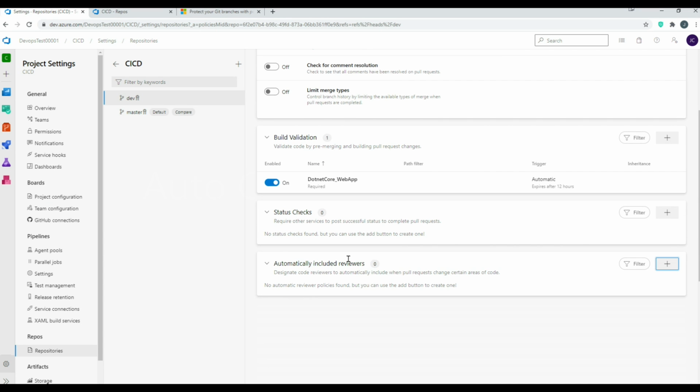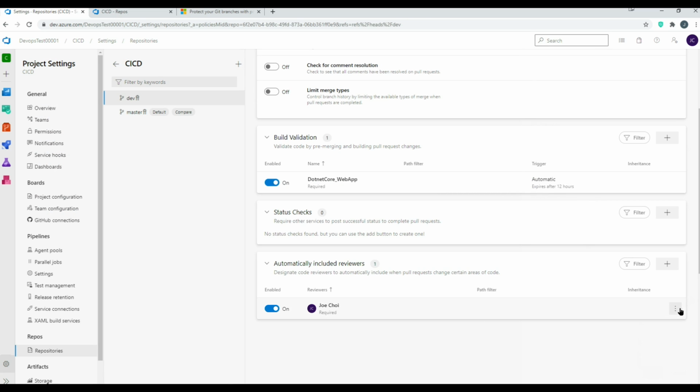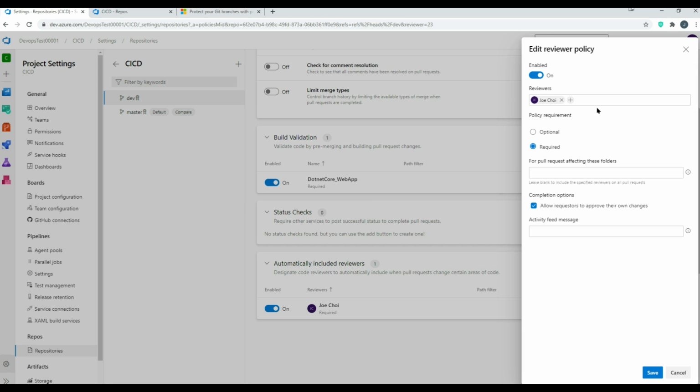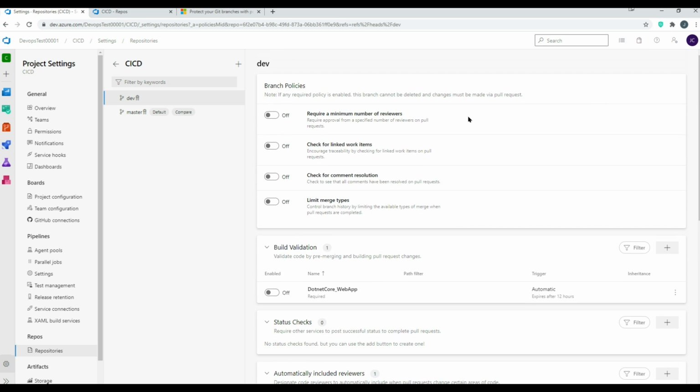So lastly, we come to automatically included reviewers. If you click on the plus sign here, you can add people inside your organization. You can also toggle to make it optional or required. You can even have it so that it's filtering just for certain folders within your project. So essentially, let's turn this on. We will add myself, and let's go ahead and edit this. So, okay, I can request and approve my own changes. Okay, so we'll toggle this off, and we should be good to make another edit.